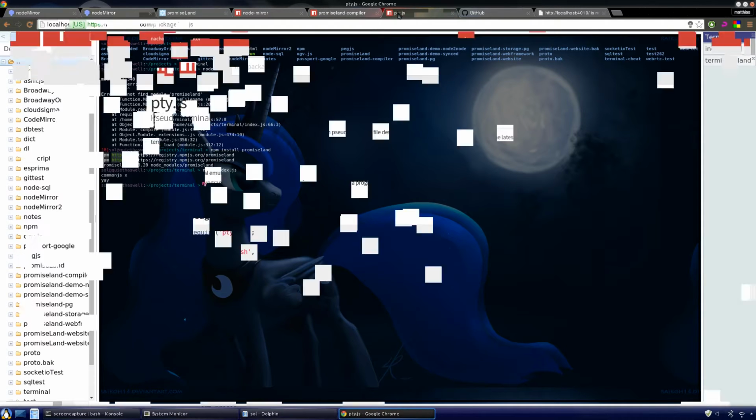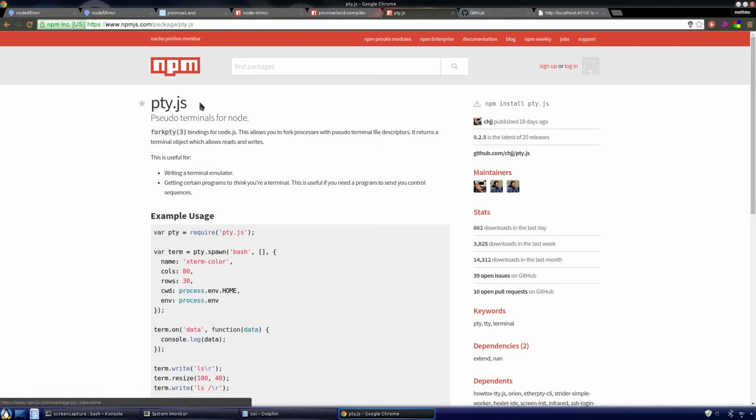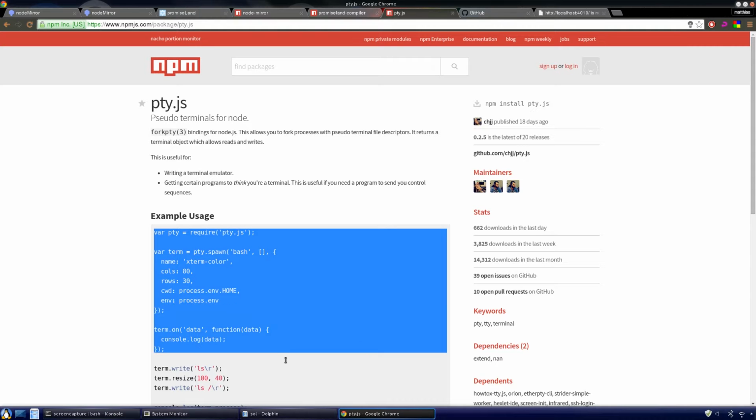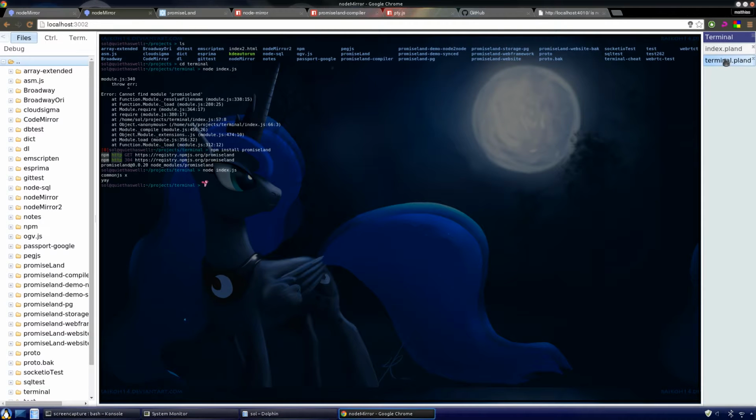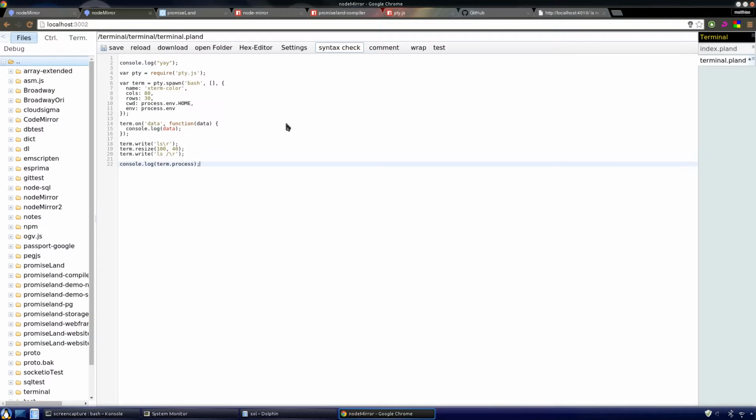Now there is a library out there, it's called pty.js, it's genius. It's an adapter for Node.js, which lets you start a terminal on the server, which is basically our server part. We're creating a terminal and starting it, and we can interact with it. You see, this has a very slim, very neat API, and we are just going to copy paste it into our program.